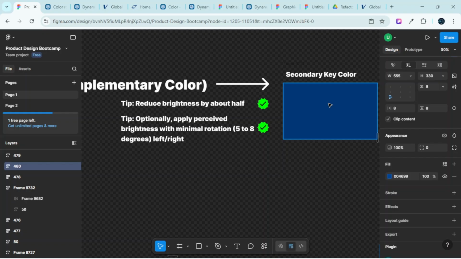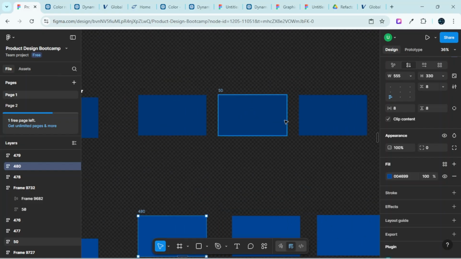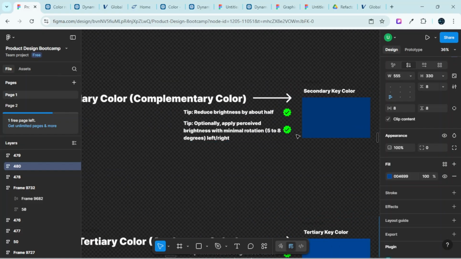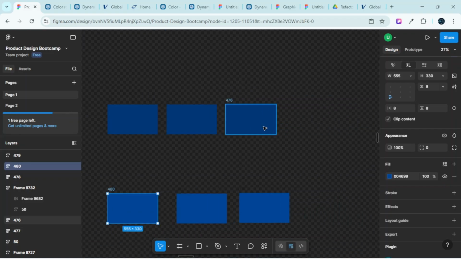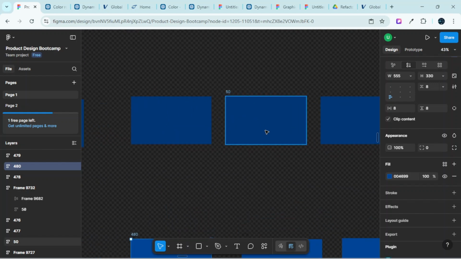If you want to actually tweak the secondary color more, you could apply this other tip that says, apply perceived brightness with minimum rotation of 5 to 8 degrees to your secondary color. So I could apply a rotation of 5 degrees, 6, 7 or 8 to this particular secondary color, so as to have other shades from which I can pick my secondary color. So now that I have this as my secondary color, I want to apply this rotation of 5 to 8 degrees. Like I said, you could decide to apply any value within 5 to 8. In my case, I'm going to be applying a rotation of 8 degrees to this color on the right and also applying that to the color on the left.